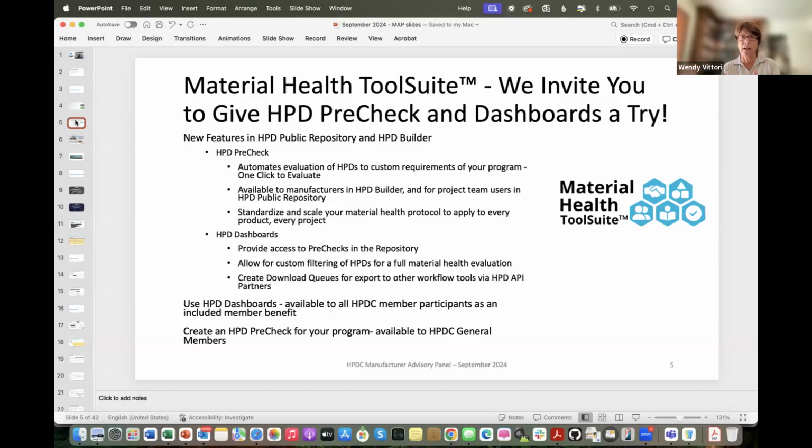But if you yourself have not yet gone and taken a look at the pre-check and dashboards, I would really encourage you to do that. From the standpoint of the manufacturers, the pre-check enables you in the HPD builder to see what the criteria in material health are that are relevant to your customers and to different certifications. Our goal there is to get as many of the project team organizations, whether it be an A&D firm or an owner firm, to outline what they're looking for, and then we can create a pre-check for that.